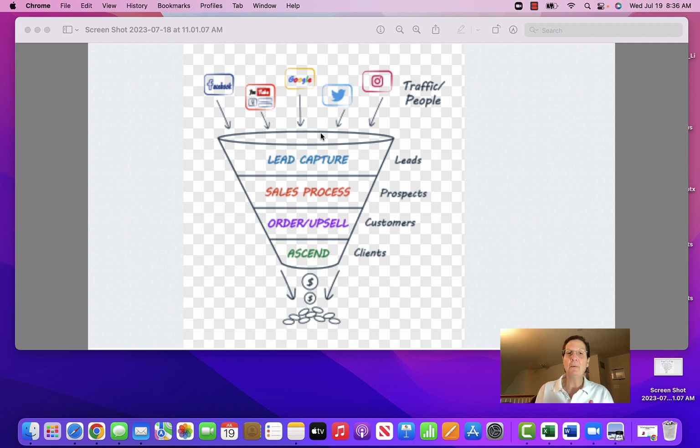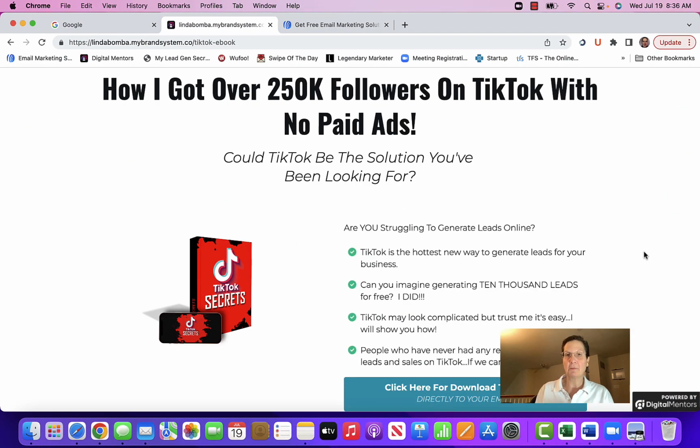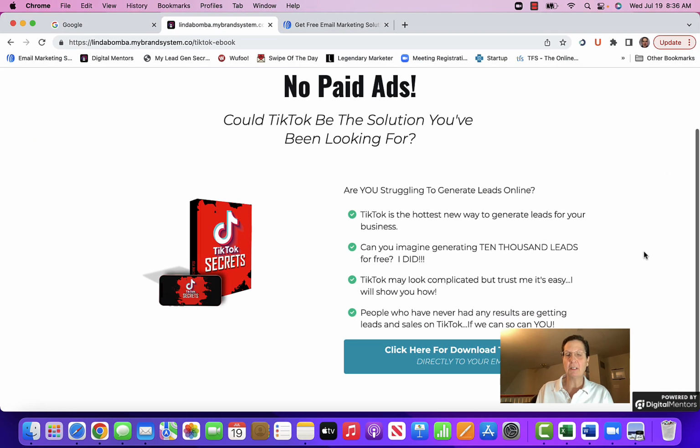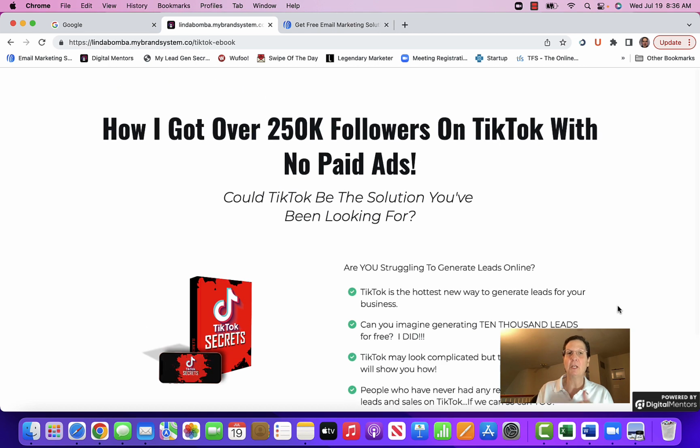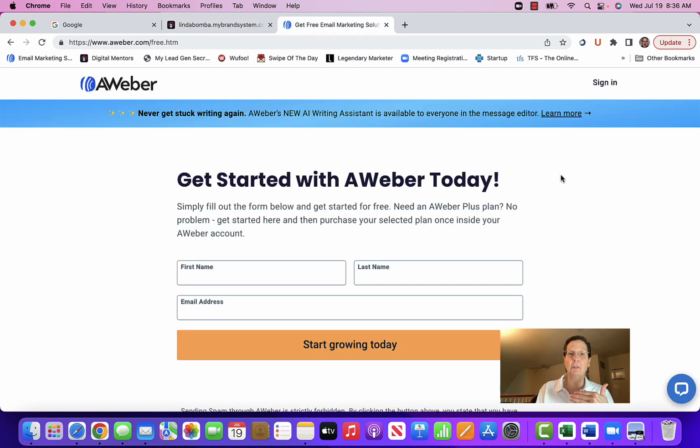If you're getting people into a funnel like this and you're capturing their lead, you need something similar to this, where you're giving something away, and they're giving you their email address in exchange for the freebie, so that you can keep talking to them. And you need an autoresponder. You need one of these.